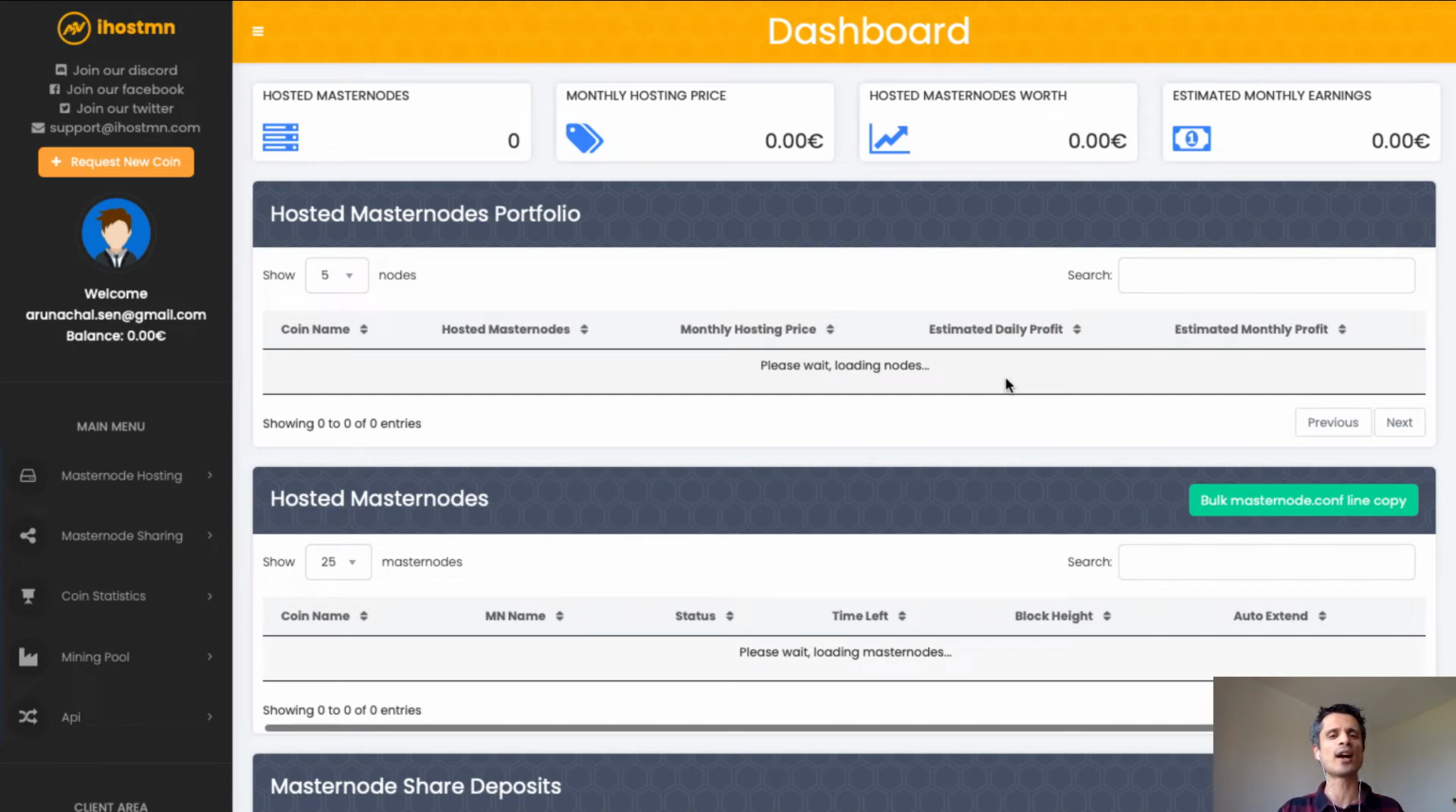Today I'll be showing you how you can start earning passive income by participating in Masternode Sharing on ihostmn. I'll also be showing you how you can purchase coins to Masternode on the Birake Exchange. And finally, I'll be showing you how I manage my Masternode shares using a Python script that I wrote myself.